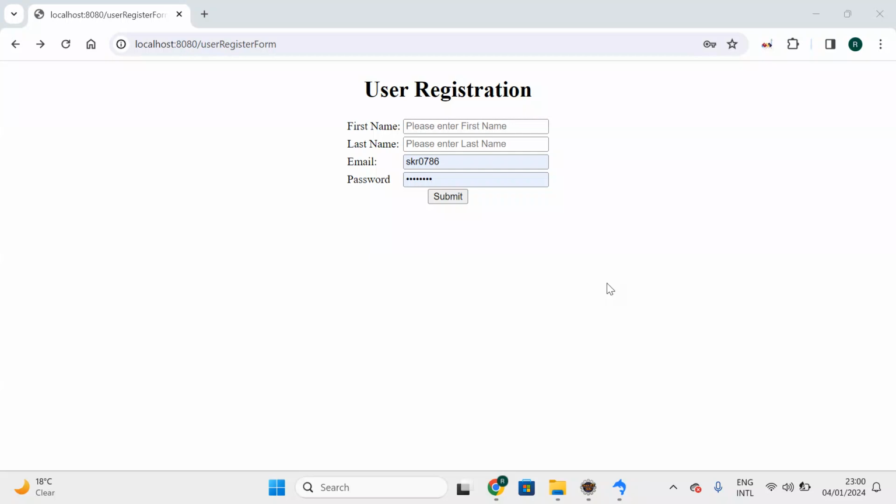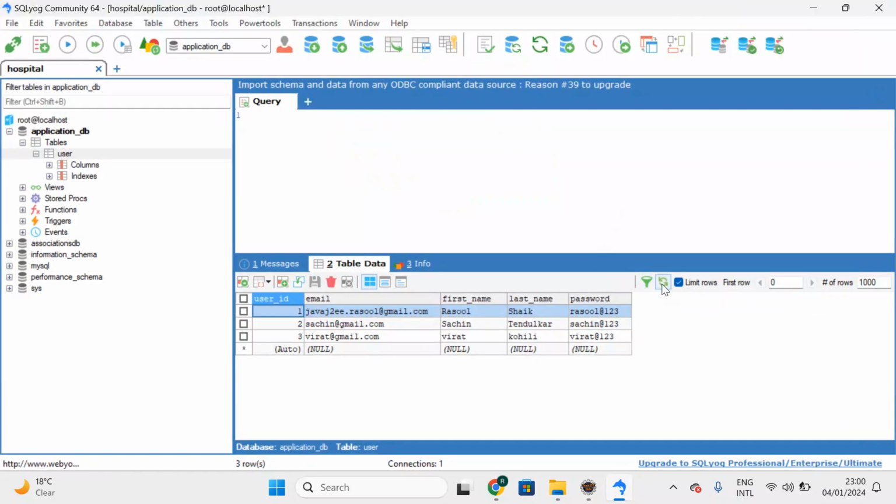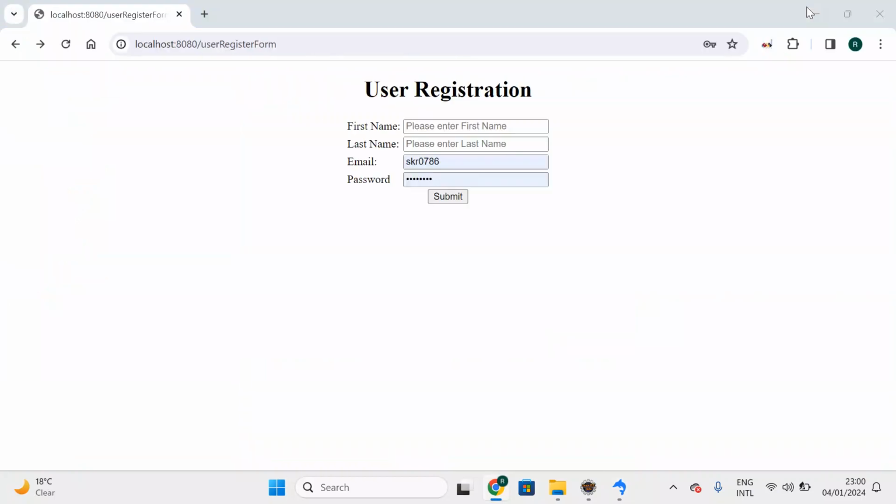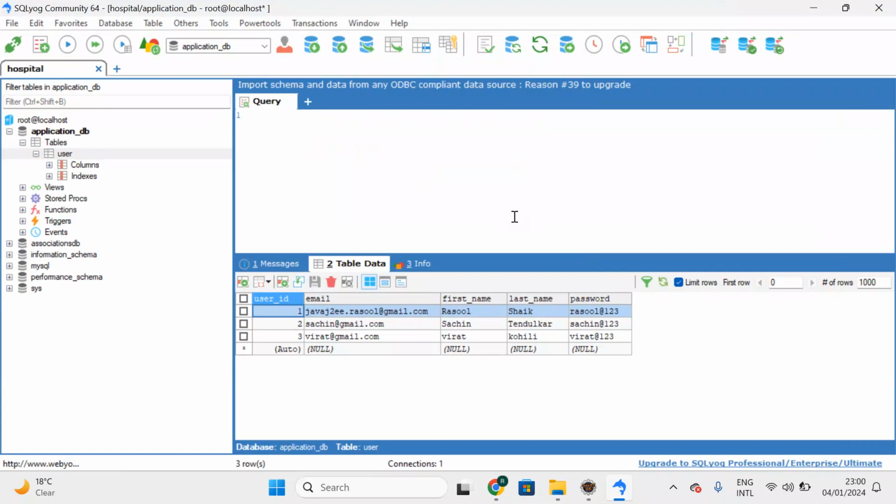In the previous lecture, we created the user registration form, right? And also we inserted data successfully. So how many users have we created? Let me check in the database. So I think we have created three users in the database, right? Now we are going to do the user already exists error message.